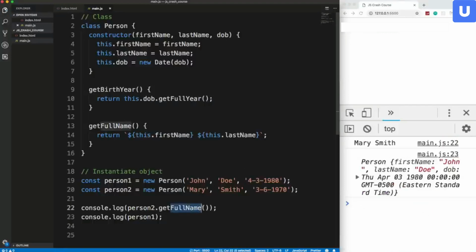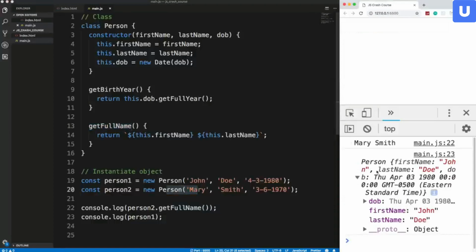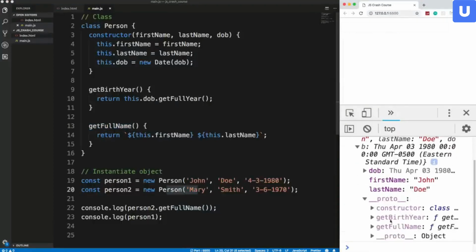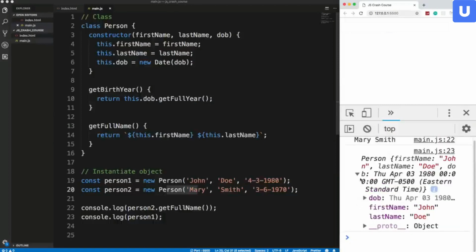We get the same result. So we called person2 get full name. We instantiated Mary right here. And then if we look at person, we have the same properties. And if we look in the prototype, we have get birth year and get full name. Okay, so adding these methods to the class added them to the prototype, just like they did before.